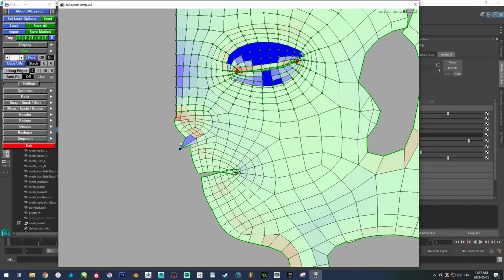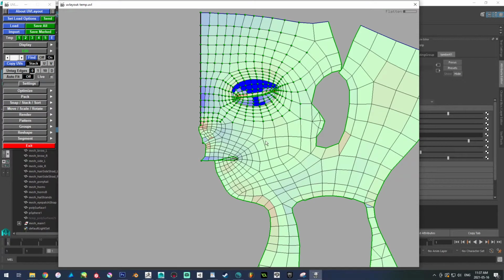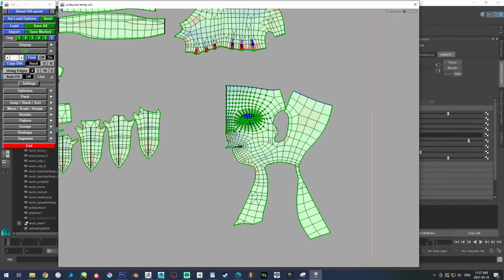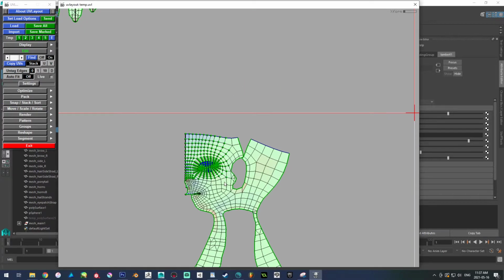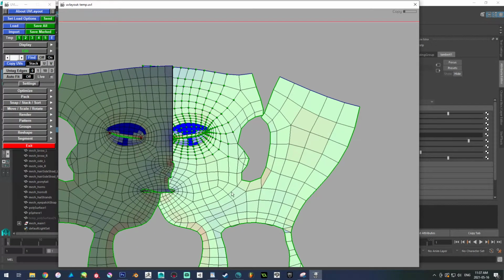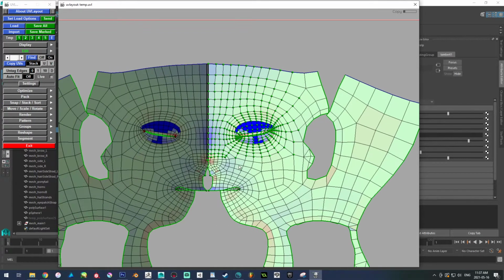All right, so now what I'm going to do is start pulling out parts of the face, and start getting it into a position that I want. I'm also going to move this down, and I'm going to do symmetry here. That way I can make sure that the center line is pretty close to where I want it to be. There.